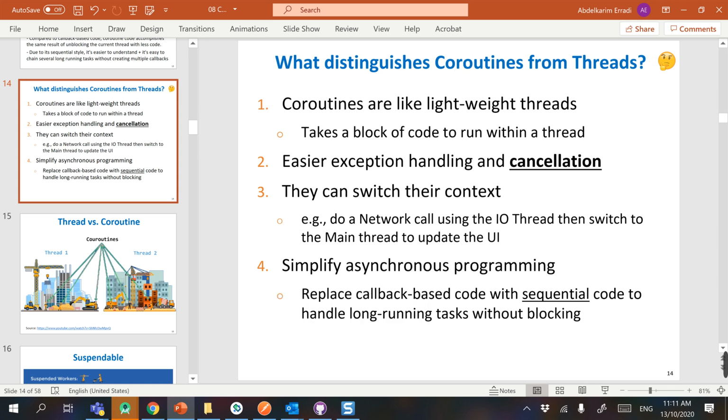So let me explain all these concepts through realistic examples.